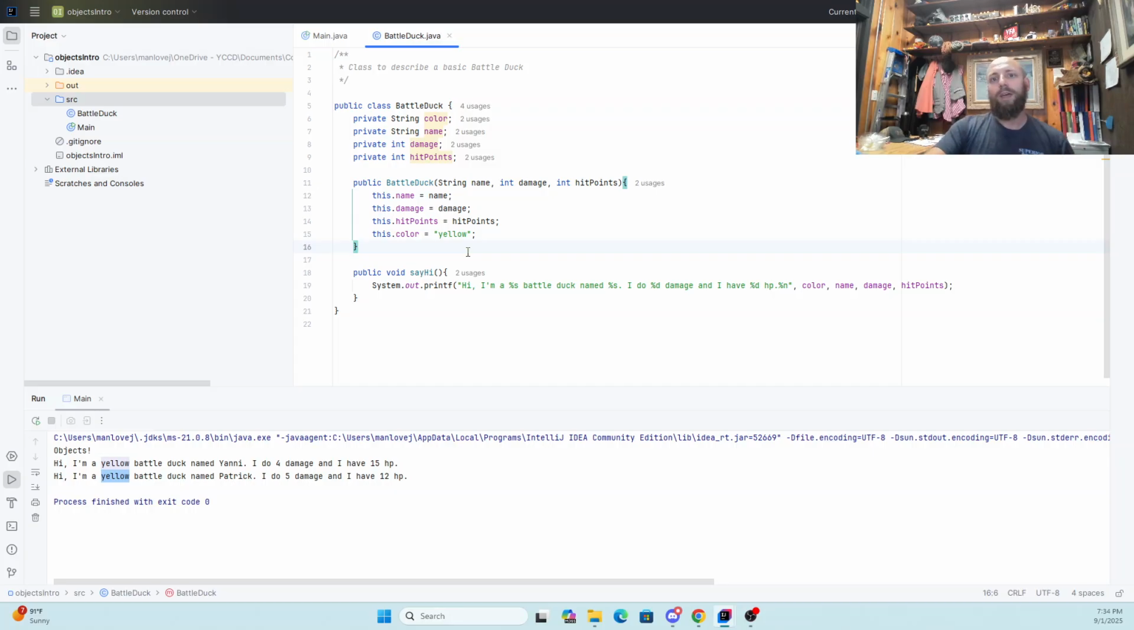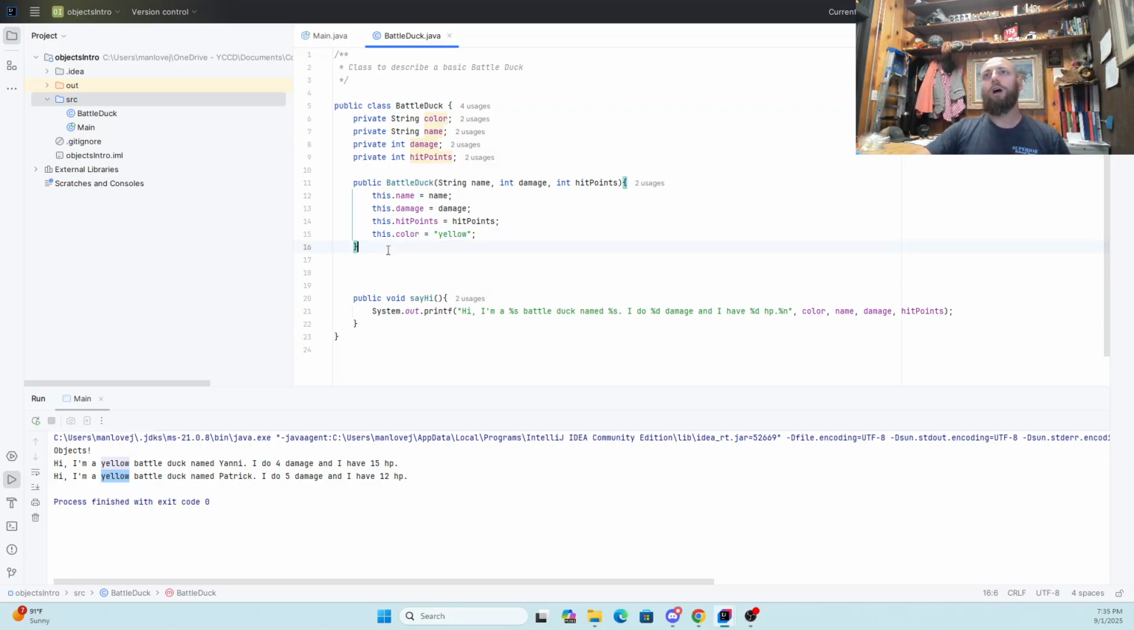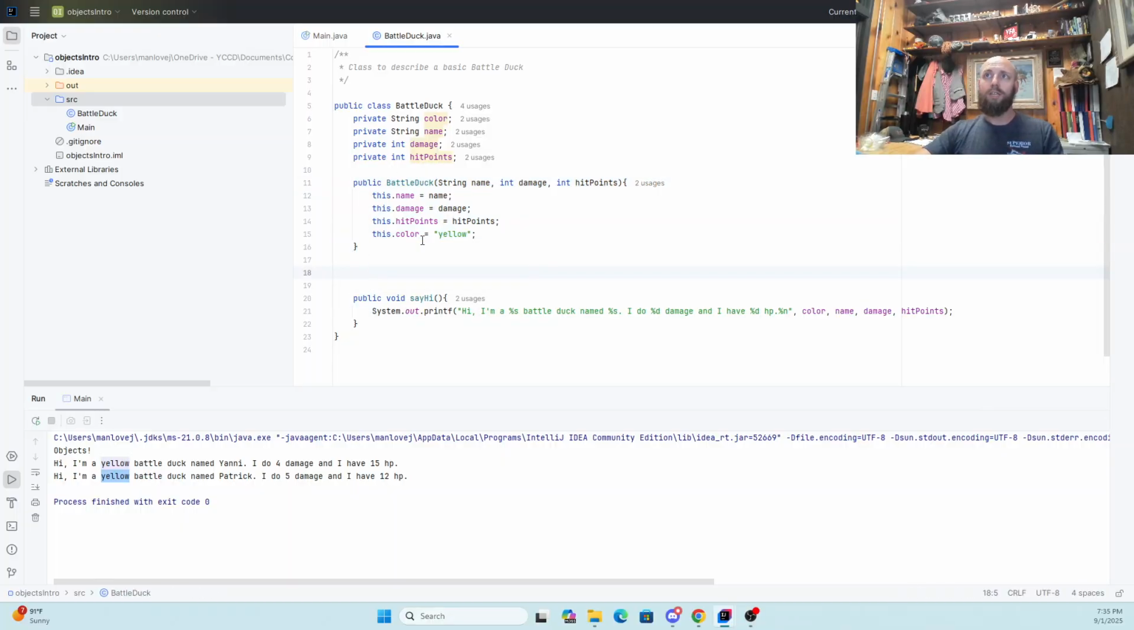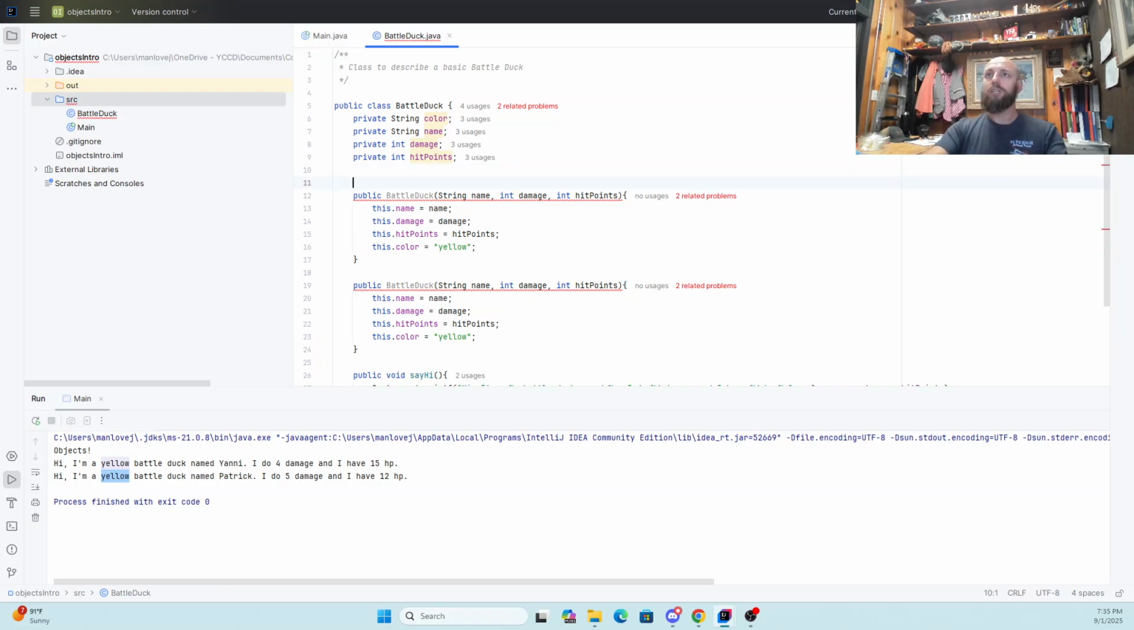So this is where method overloading comes in handy. So I'm going to go ahead and grab the battle duck constructor. That's what this thing is called. So let's go ahead and note that here. It's called a constructor because that's the thing that actually makes objects. And this one, we're going to add one more argument. So this is going to take a string that's going to be called color.